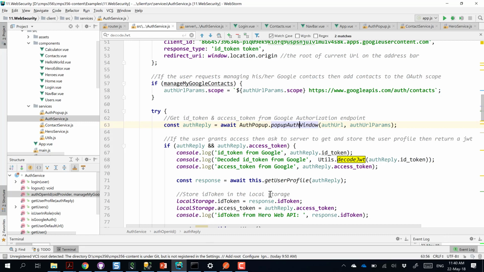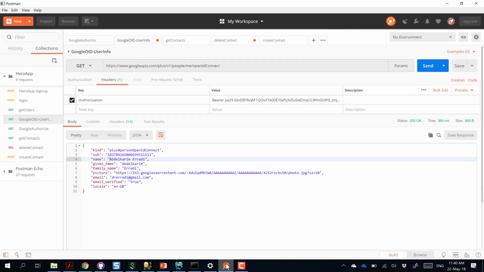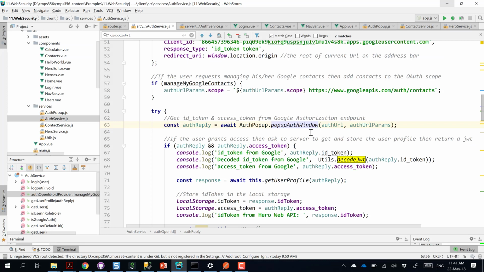Then I am going to get the user profile. There are two ways I can do it. I can do it on the client side, similar to what I showed you here in Postman. I can go to this URL, give it this authorization access token, and get this information. I can do it on the client side, no problem whatsoever. Or, most likely, you will need to do it on the server side, so you can store it in the database. So in my case, I decided to do it on the server side.